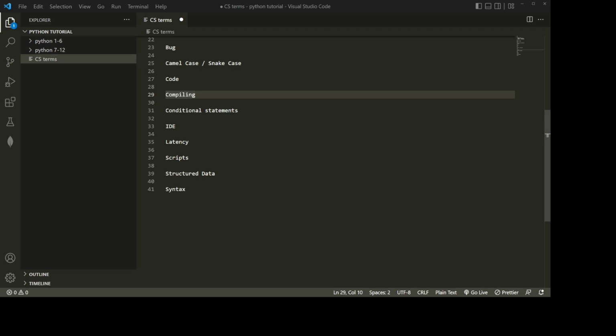Then we have integrated development environment, or IDE. It's just a software tool where you can write code and run programs. So that's what VS Code is. This is an IDE. So this allows us to do the terminal and execute it in here. VS Code's an excellent IDE, in my opinion.